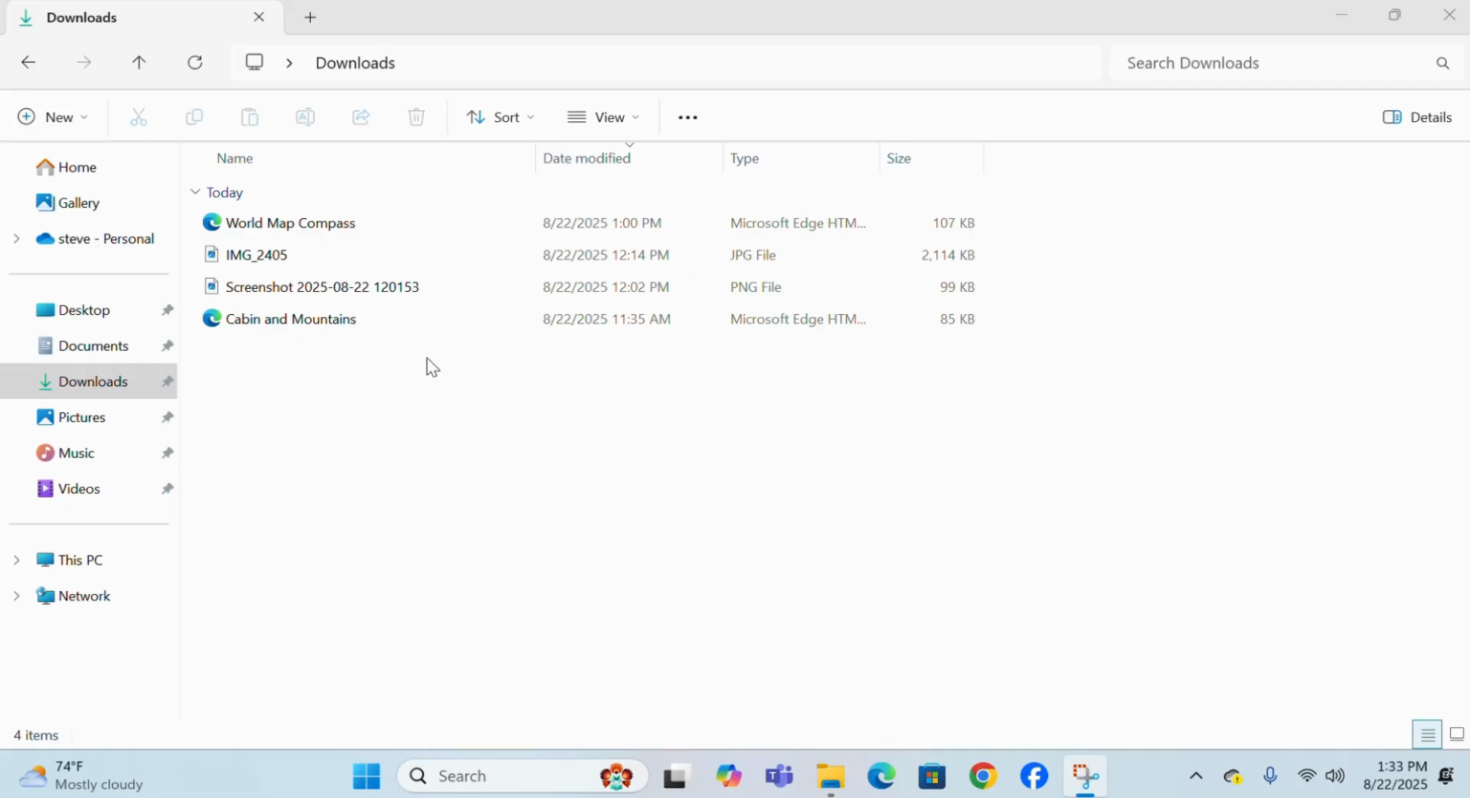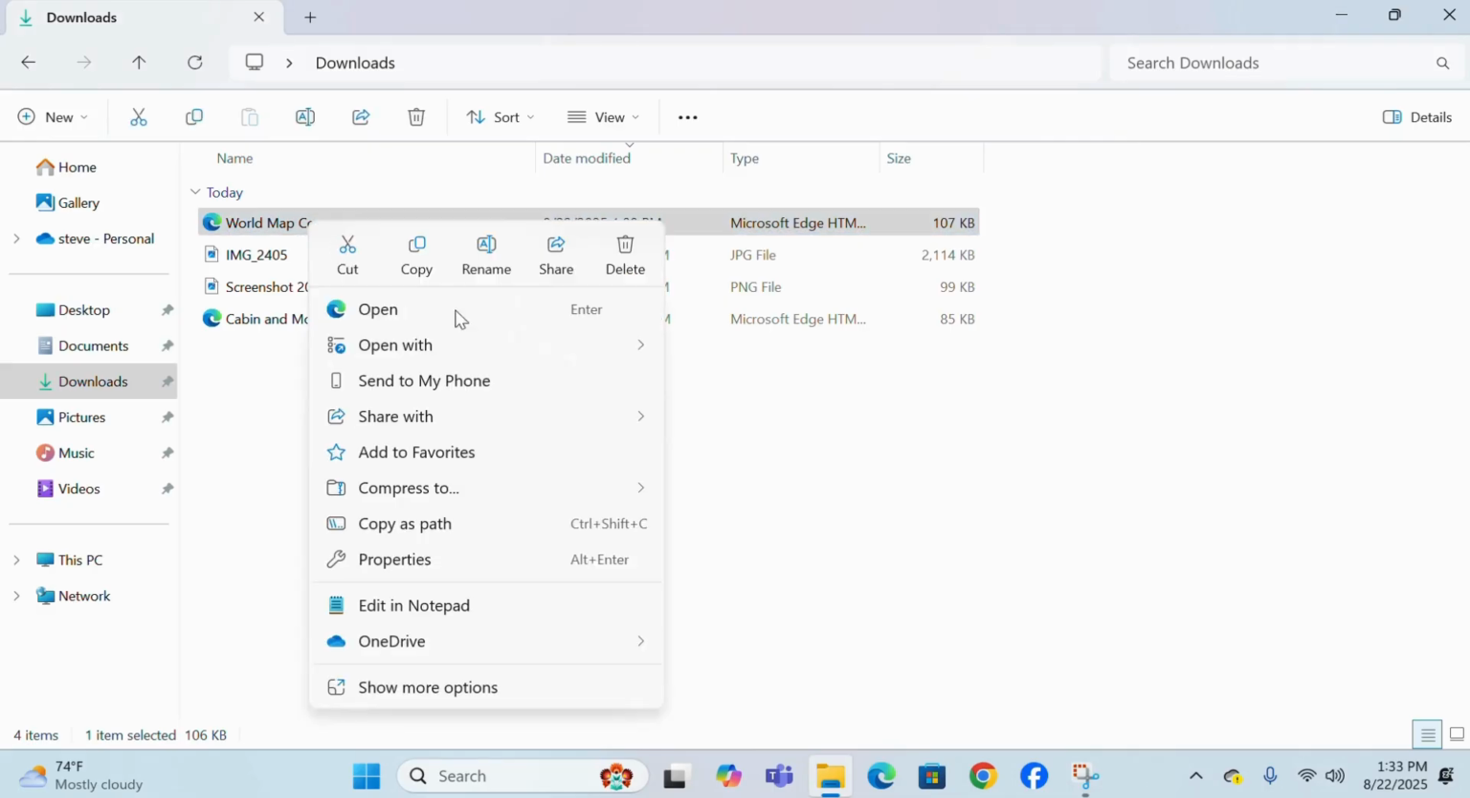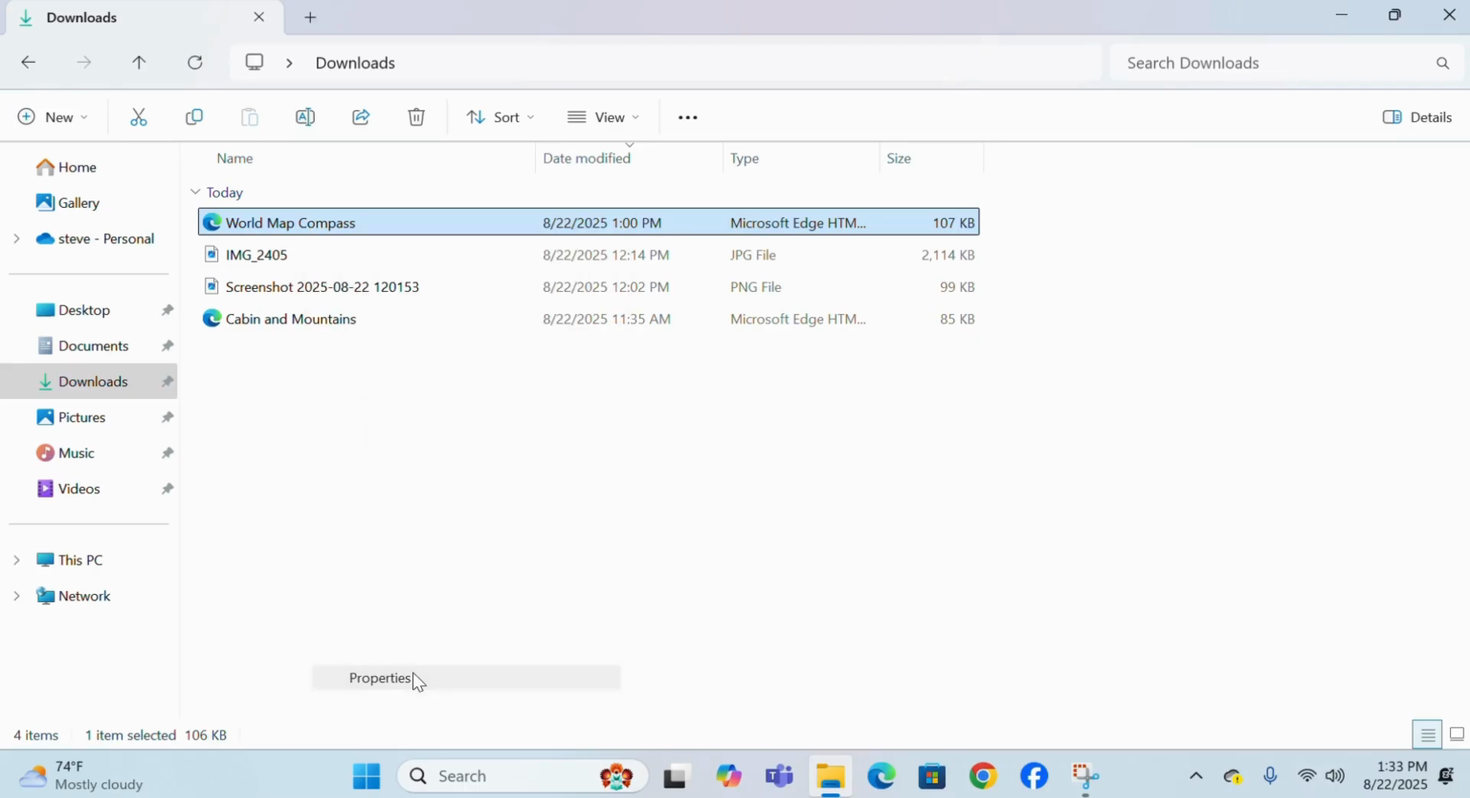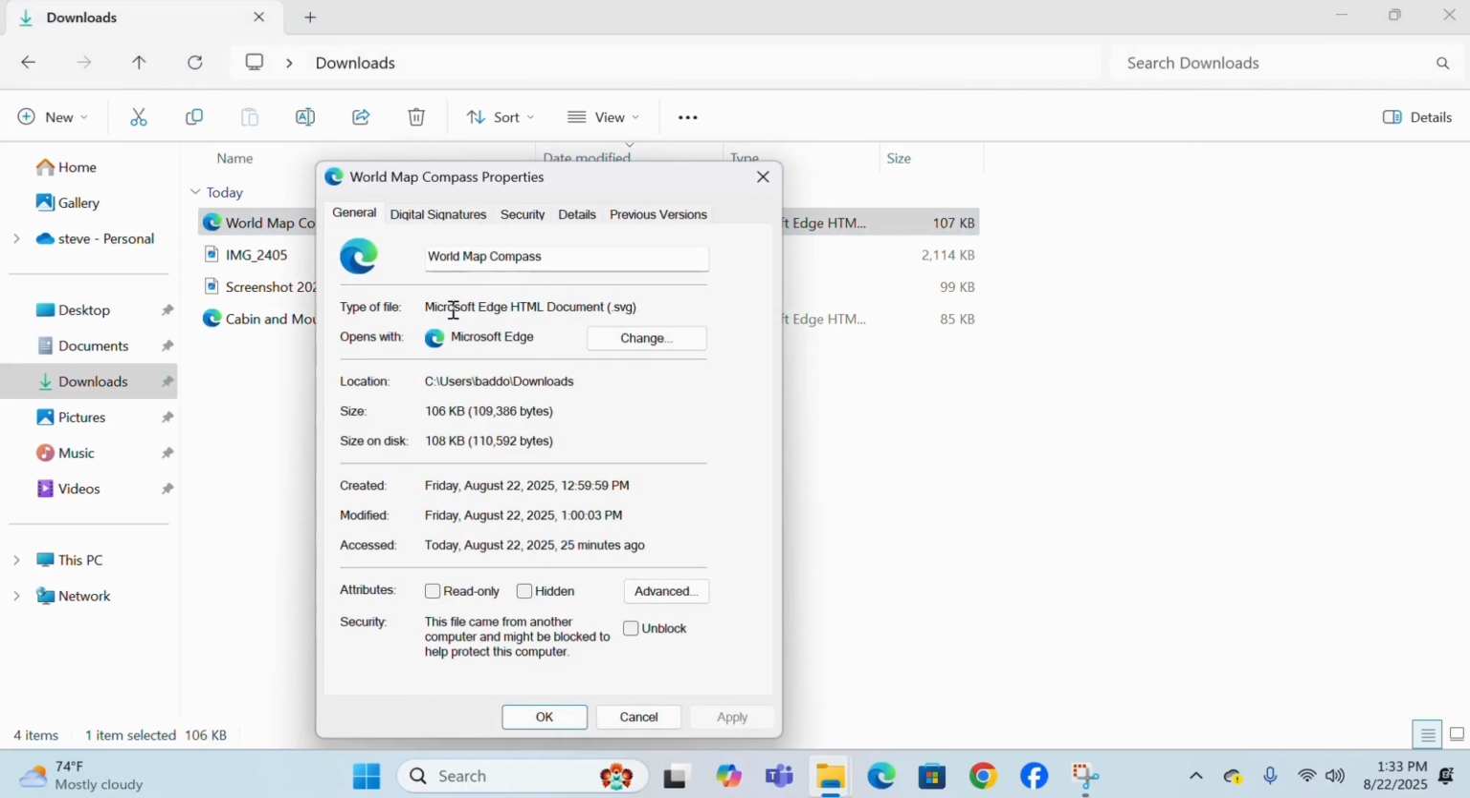So this is a really simple fix. All you need to do is pick one of the files. We'll say like this one. You right click the file name, click show more options, go to properties. When properties opens up, you can see here it says it opens with Microsoft Edge, and it says it's an HTML, but if you notice here it also says it's a .svg file format. It just doesn't know what to open it with because you've never set your computer up.